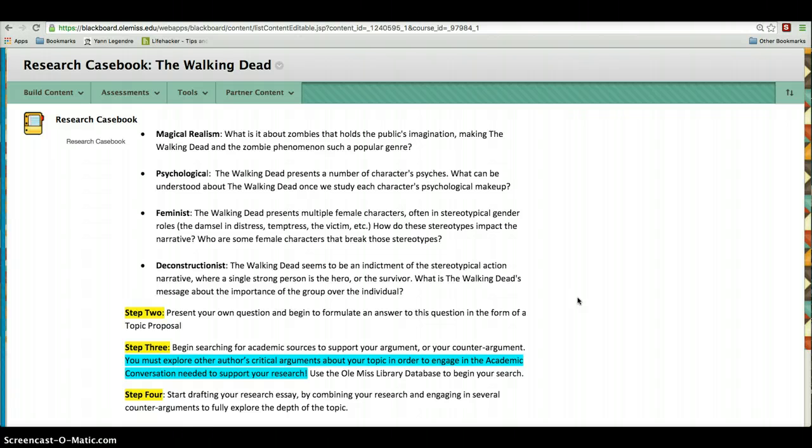And the third step is your annotated bibliography, in which you're going to begin searching for academic sources to support your argument or your counterargument. You have to explore the other authors' critical arguments about your topic in order to engage in the academic conversation, and you will have to use the Ole Miss Library database to support that search. And after the annotated bibliography, of course, you begin writing your research paper.